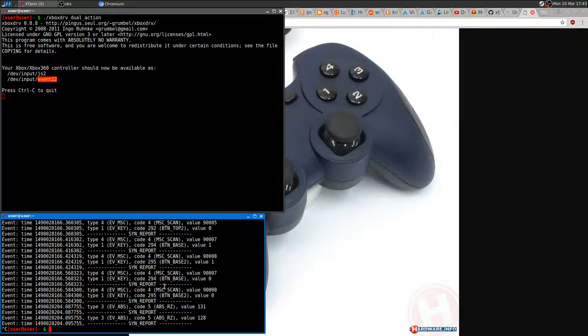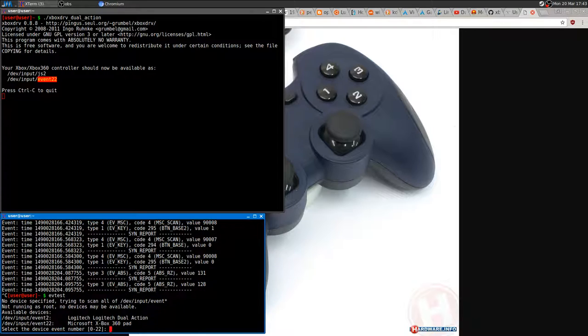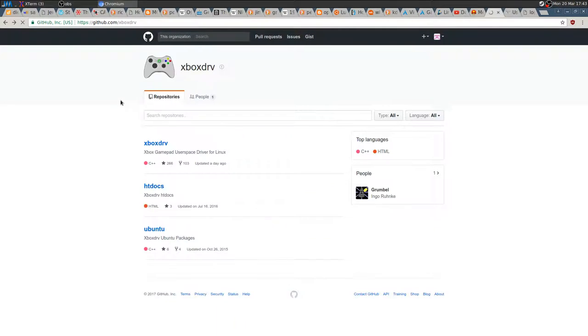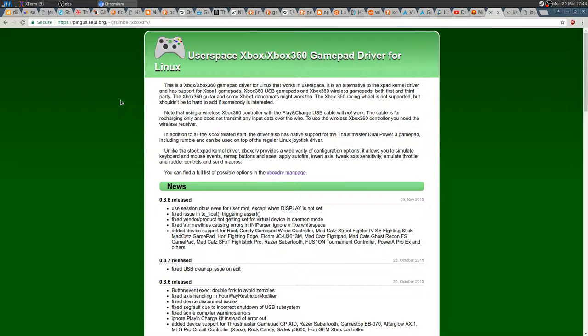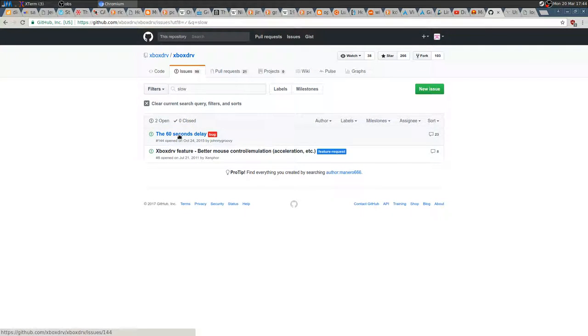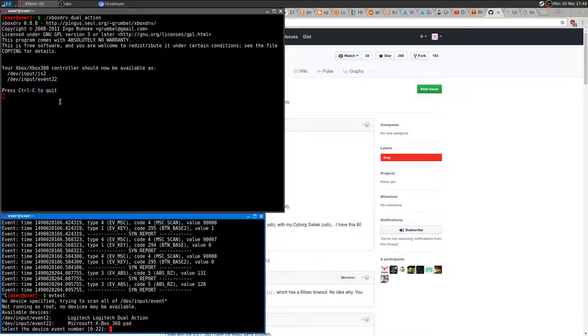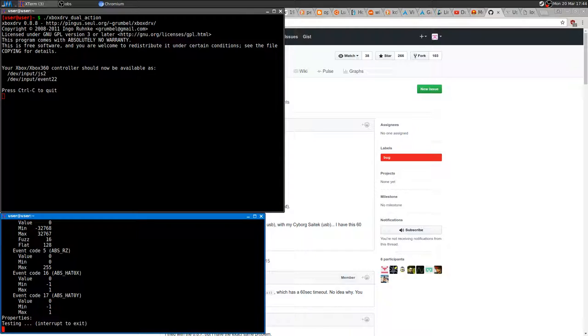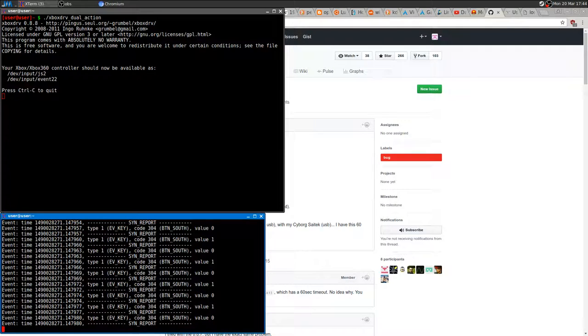Actually I can close here, and if I rerun evtest, as you can see, I have not just the Logitech, but also the Microsoft Xbox 360 pad. Now, there is a bug. There is a 60 second delay or something like that. So when you run your script, you just wait a little bit. Then you will be able to try out your controller. For example, now I'm pressing the button, but there is this delay. Yeah, there it is.